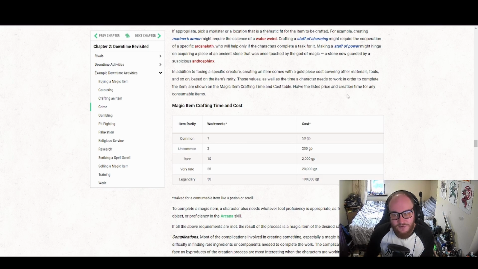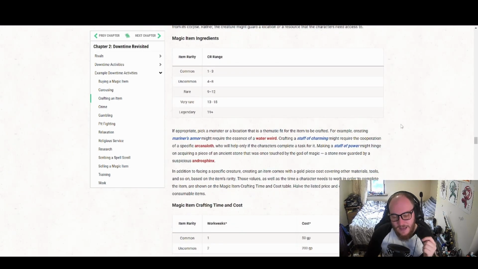You have the listed price and creation time for any consumable items. So if your players are making potions, or scrolls, or just disposable magic items, basically, you can have the cost and the work weeks, which is really great. It's super useful for consumables, but for everything else, this is basically how it all shakes out. So you can combine this table with the table above, and you can work out what you would need in order to do it.